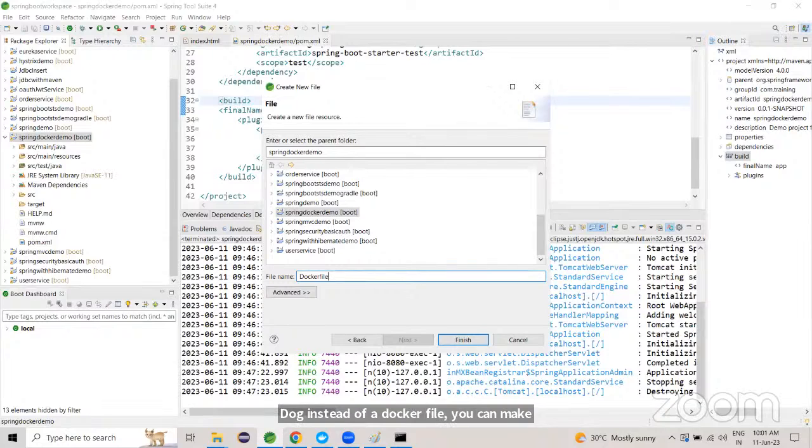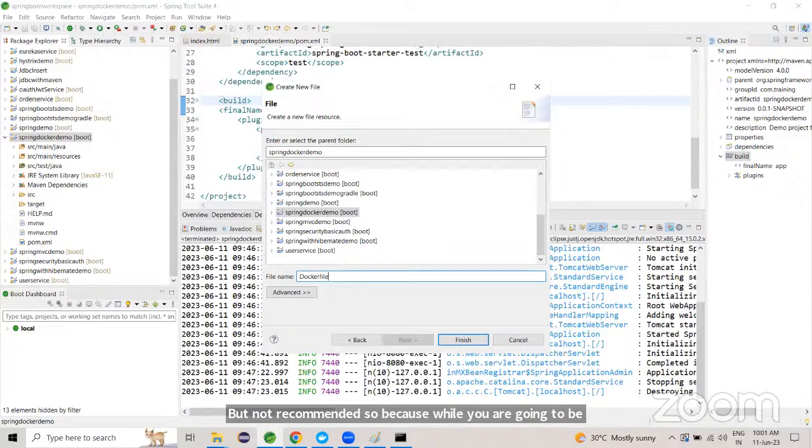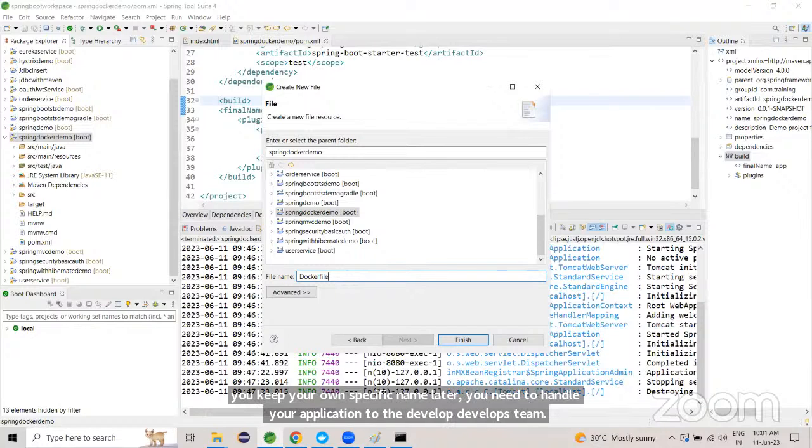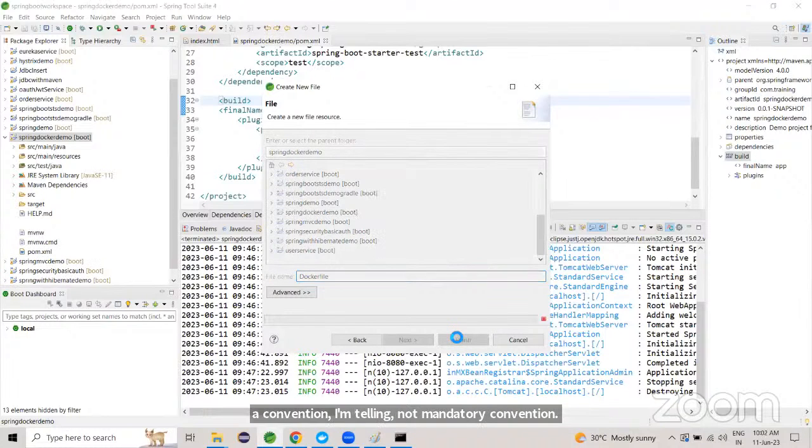Because while you are using some kind of tools, it's always better to follow some best practices. This is infrastructure-wise, and if you keep your own specific name, later you need to hand over your application to the DevOps team. The DevOps team will be confused. They'll simply say, hey, I'm unable to find the Dockerfile. If you tell them you're maintaining the Dockerfile under your own specific name, it doesn't look good. That's the reason it's better to follow conventions. So just keep your file name as Dockerfile. That's it, not more than that. D should be capital here. That is a convention I'm telling you, not a mandatory convention. D should be capital. So Dockerfile, that's it.